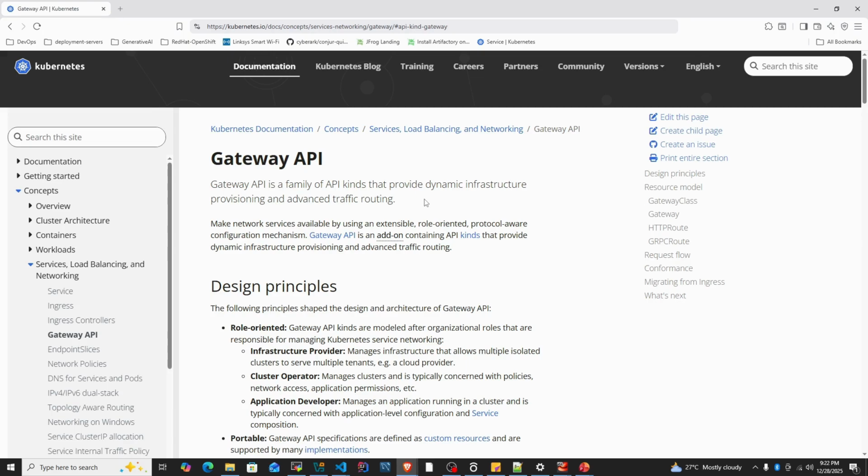So Gateway API is not just one object, it's a collection of APIs that work together to make network services available using an extensible, role-oriented, protocol-aware configuration mechanism. And the goal of all this is very clear: advanced and flexible traffic routing. Gateway API solves many challenges that Ingress had. So you can think of Gateway API as a more advanced and modern version of Ingress.